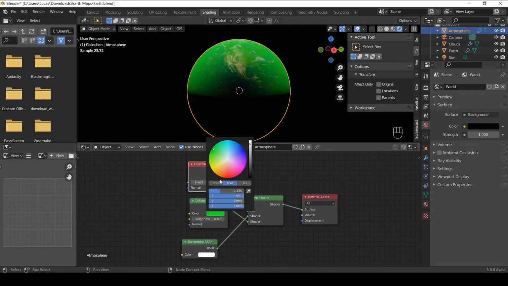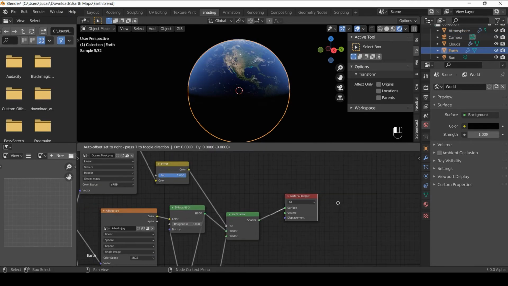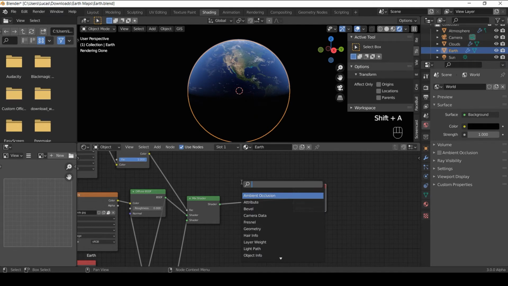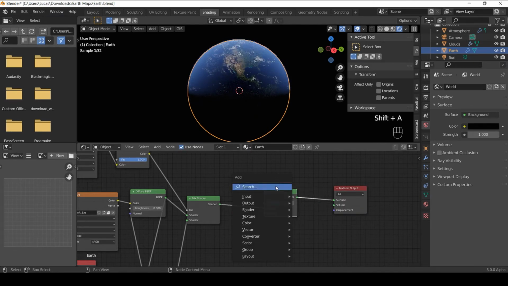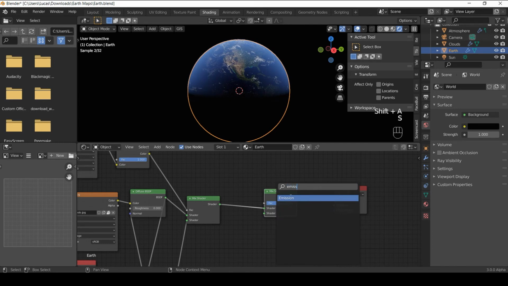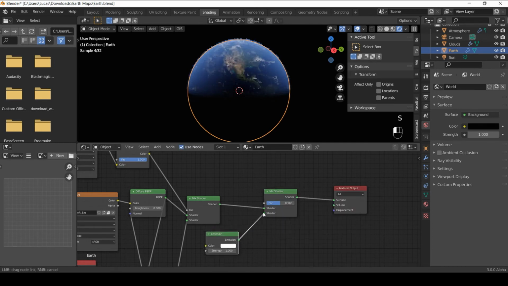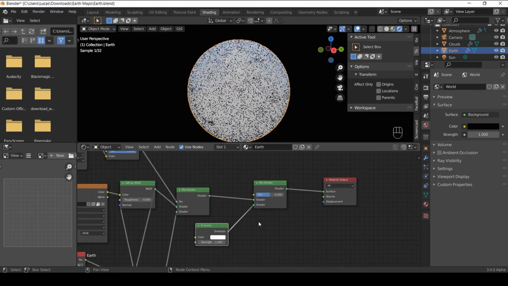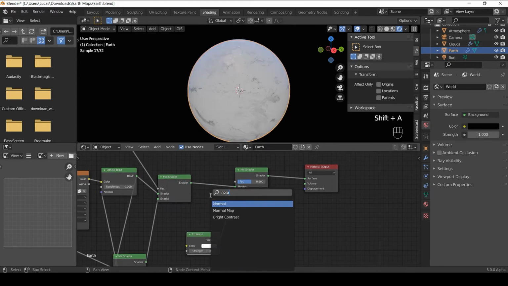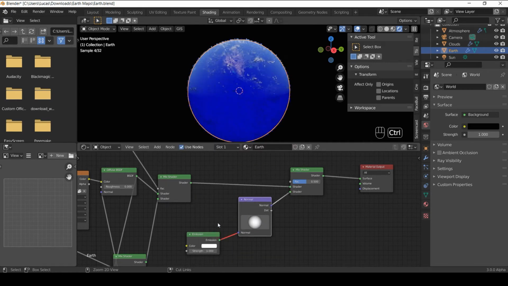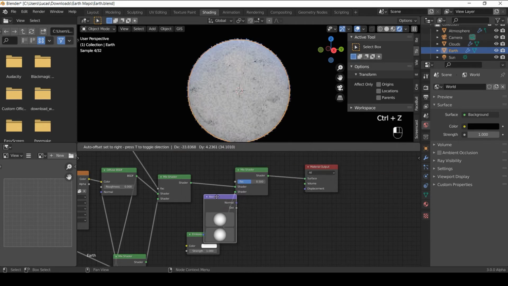So what we can do here is change the color to a nice blue, atmospheric blue. There we go. Now let's bring the output out a bit. Let's add in a mix shader. Let's add an emission, bring that down here, plug the emission to the bottom shader. Now let's add a normal, plug this into the node, and bring that out.